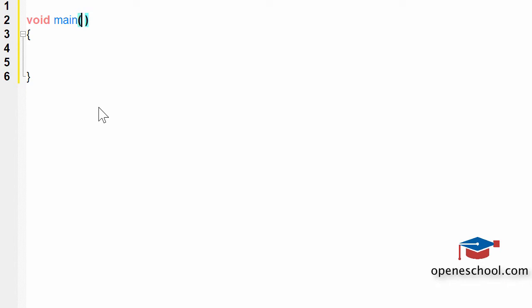The starting and the ending round brackets mark the area where we can give some input to the function. We are not giving any input to the main function. That is why we are not writing anything inside the starting and the ending round brackets.